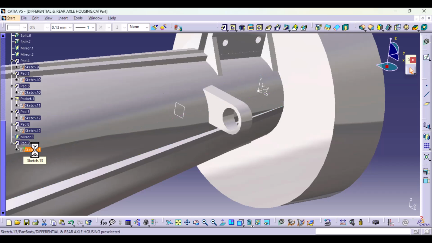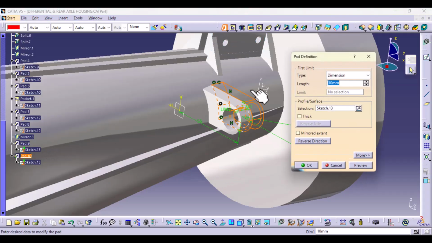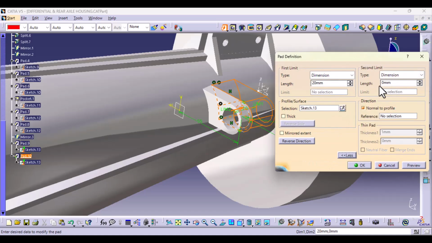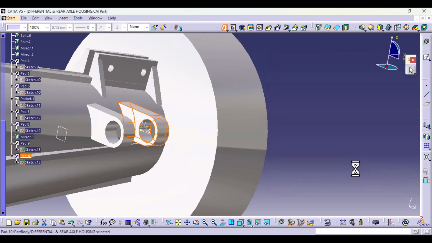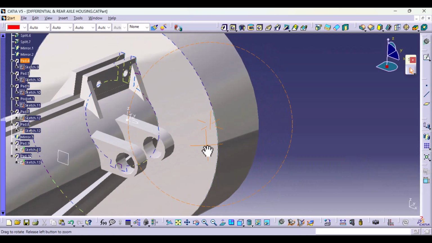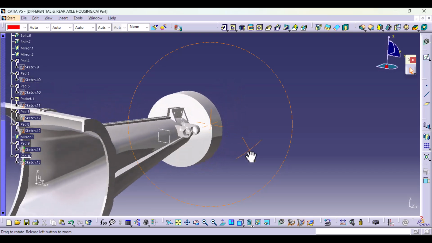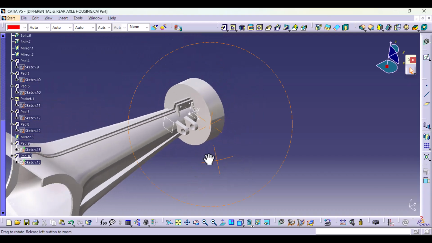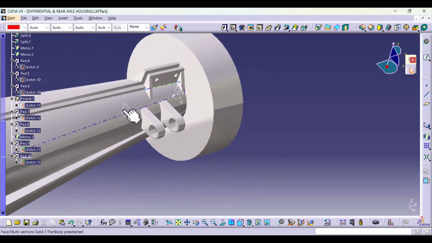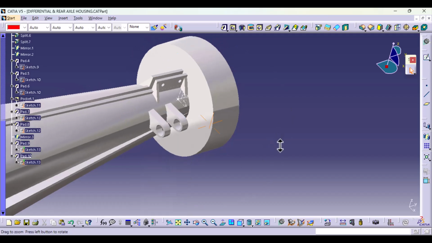So again, select pad using sketch 13. Limit 1 is going to be 20. And limit 2 is going to be negative 30. So that the joint will go in this section. Okay. So that's where we are going to attach our friction dampers.